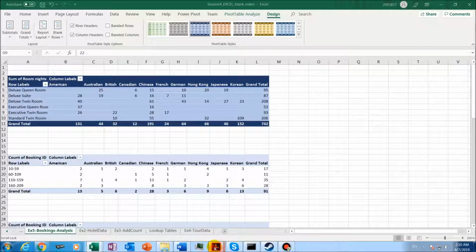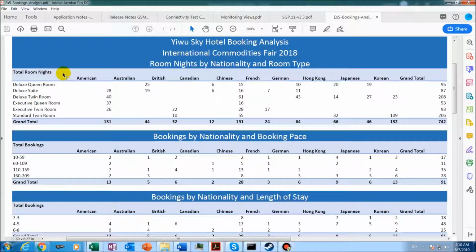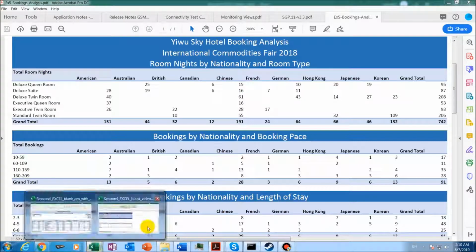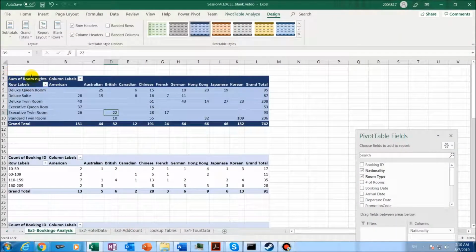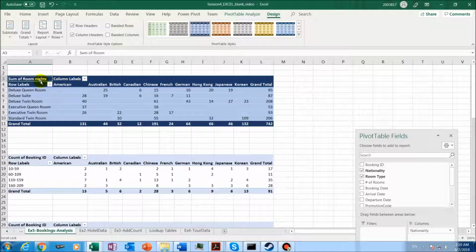And if you look at the model answer, we show here total room nights. How can we do the same thing here when it shows sum of room nights? I'm simply going to click this and change this label to total room nights, which sounds better.